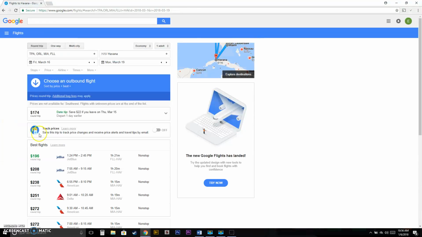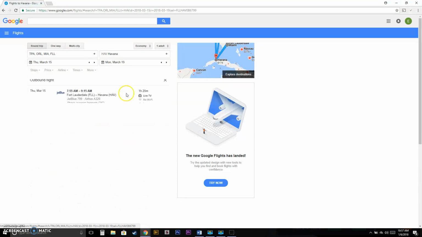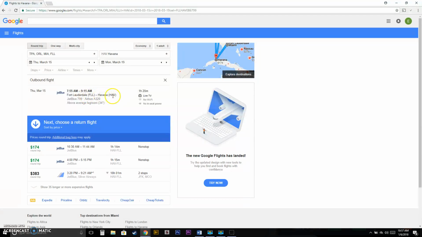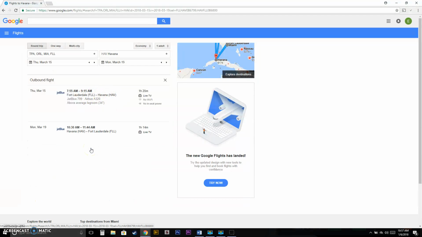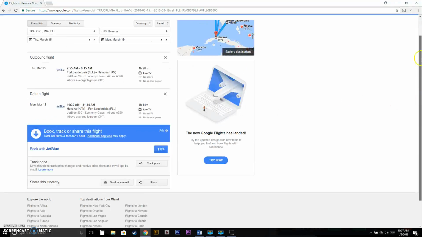From here, it tells me from Fort Lauderdale. Like I told you before, Fort Lauderdale is the cheapest airport to fly from. So I can go there for $196 round trip, which means I'll have to leave in the afternoon time on Friday. And it tells me I can leave a day earlier for $174. So if I wanted to take an extra day off, I can travel and leave first thing in the morning, non-stop flight from Fort Lauderdale to Havana, and come back from JetBlue. So that's what I like about it.